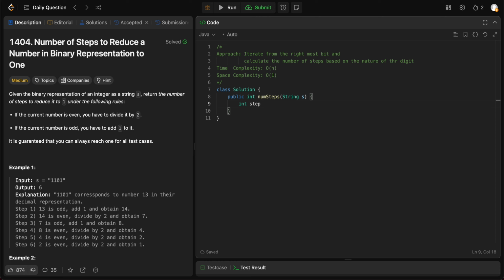There are a couple of things that we care about. We need to keep track of the number of steps, right? And because we'll be adding 1 in a few cases, basically when it's odd, you also need to keep track of the carry, like how much we'll be carrying over. And we'll initially start that with 0 since we're not going to carry over anything.